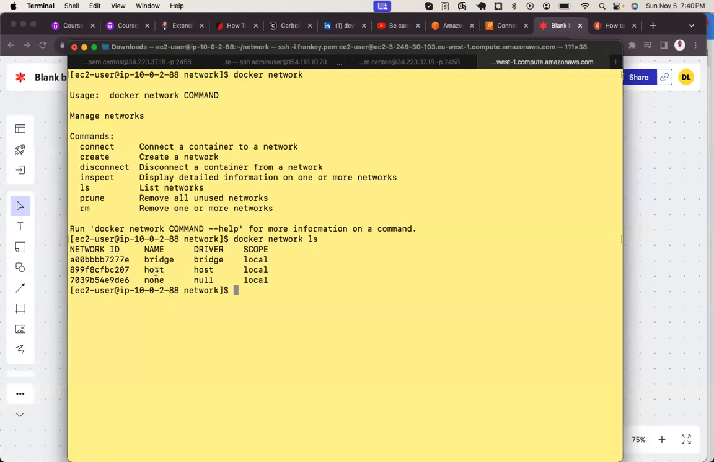Then you're going to create the driver as a host.